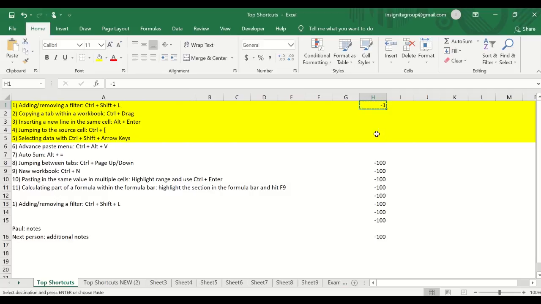So again, Control C on this -1. If I really want these to all be positive, Control Alt V, multiply, and now you've changed the sign on all of these things. And you can also use the add button.